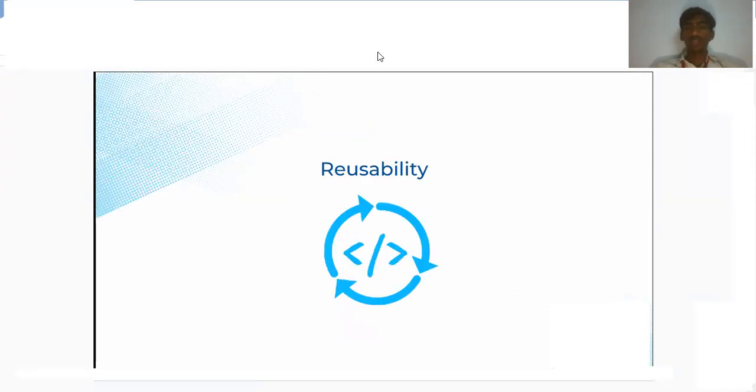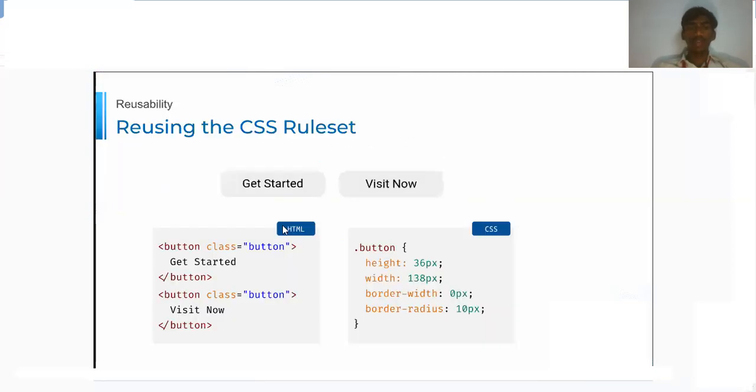What is reusability? Reusability means using a piece of code multiple times in our HTML page. Let's see how we achieve reusability. We can achieve reusability by using the class attribute in HTML tags. In the start tag of an HTML tag, we can add class names. Here the class name I used is button, and in the CSS file we can add a dot selector so that we can get it as button.